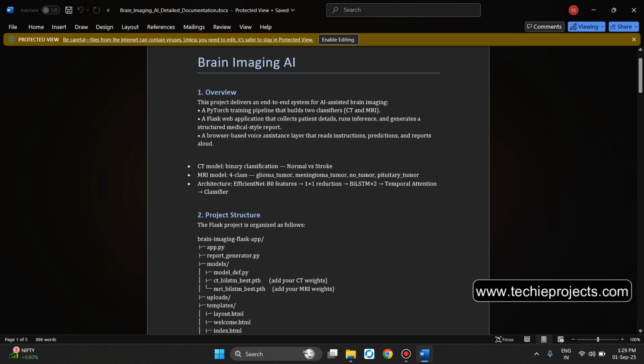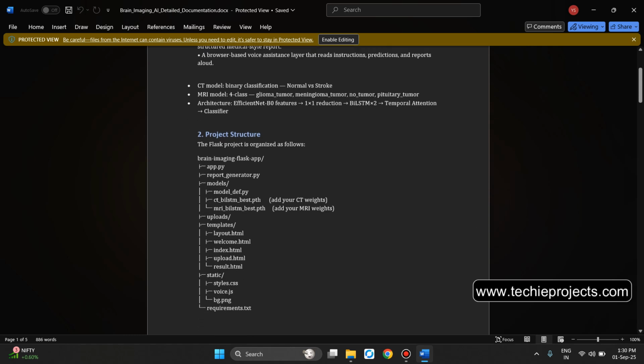The CT model does binary classification: normal or stroke. The MRI model has four classes: glioma tumor, meningioma tumor, no tumor, and pituitary tumor. And the architecture is EfficientNet-B0 features, 1x1 reduction, then LSTM, temporal attention, and a classifier.